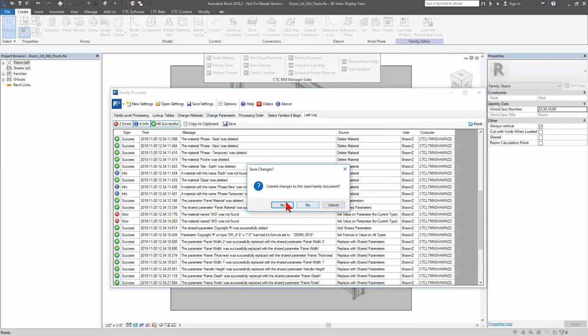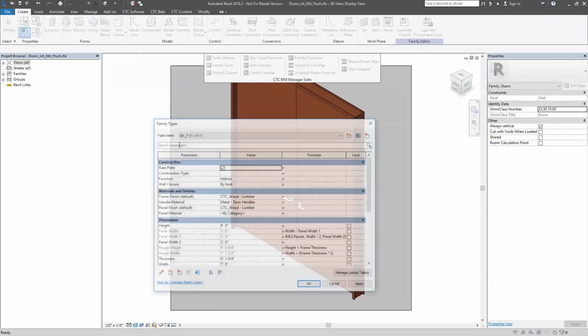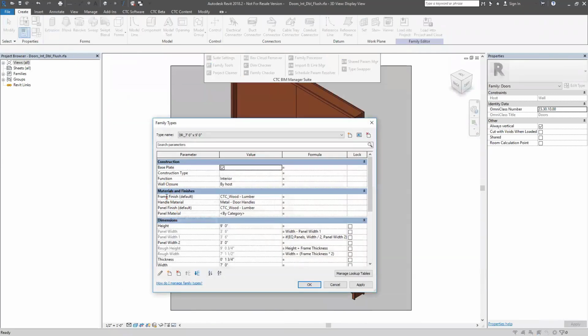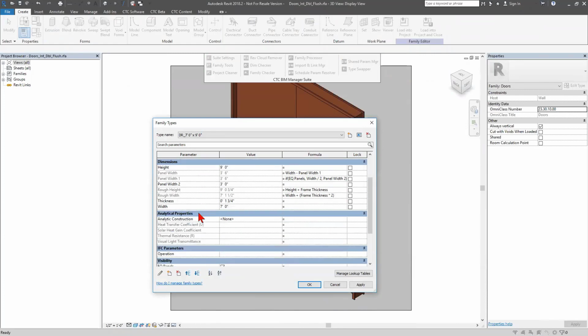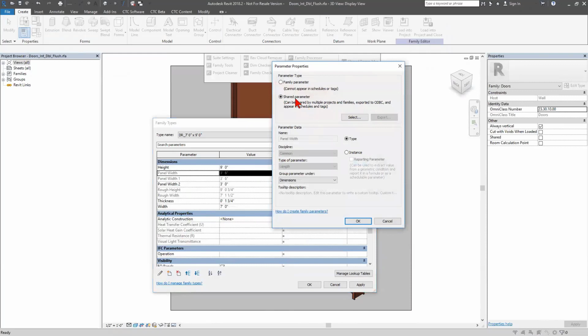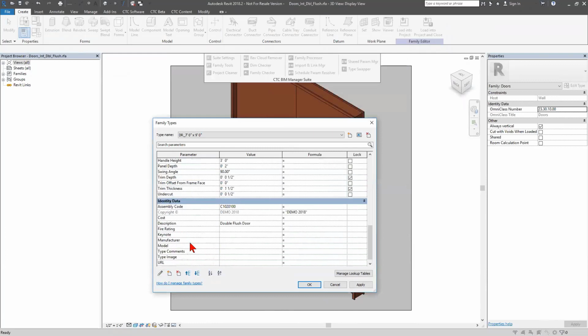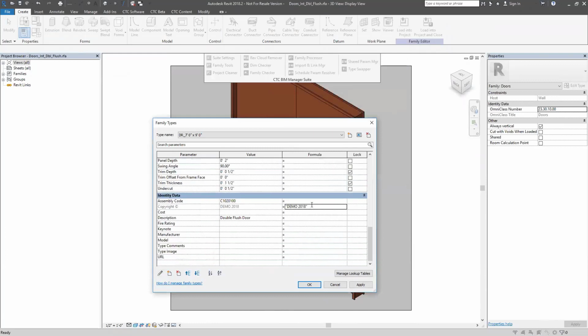In fact, if I wanted to commit these changes, I can go take a look at the family itself, and you'll start seeing things now like frame finish and panel finish are default materials. Panel material is actually a material. By default here, they're instance parameters. If I was to do something like panel width and check its properties, it is actually my shared parameter, and I can tell because export is not an option. Scrolling all the way down to identity data, here you'll see copyright has that formula that I set on it, demo 2018. So it puts those values in straight away. It set all those things up in a matter of seconds. And again, I can run this now all over the place.